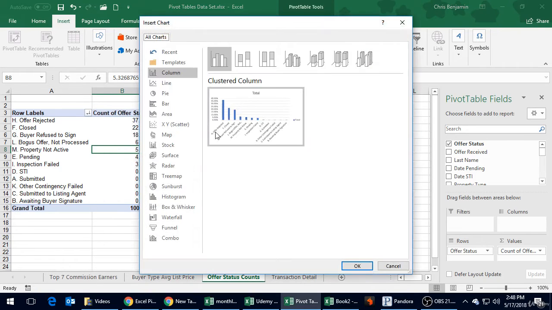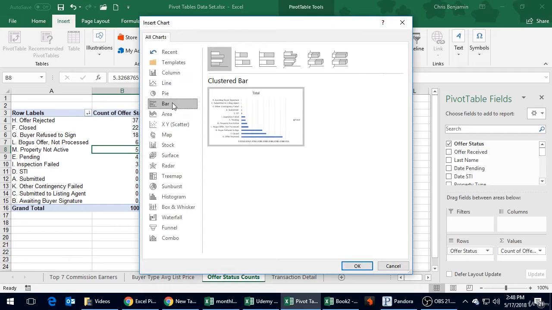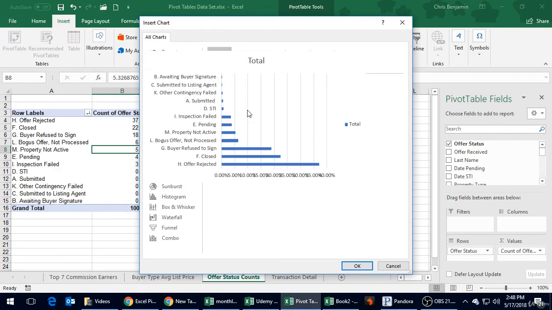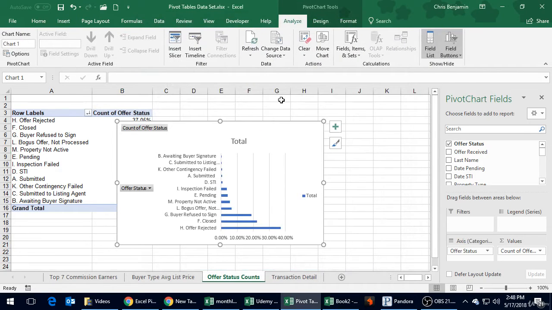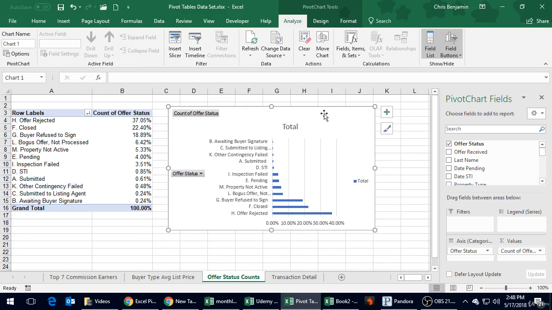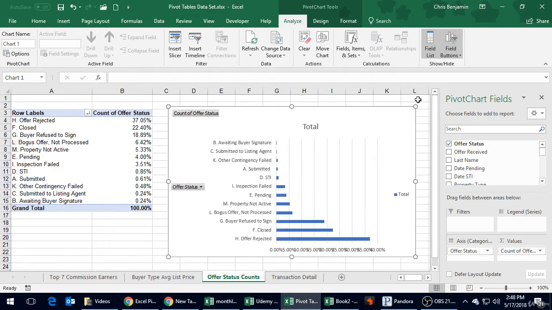So let's do a pivot chart. Now I kind of wanted to do the bar so that somebody looking at this can kind of come down and see like, okay, offer rejected. Now we're gonna have to do something. Let's just create this chart and show you what it looks like. So let's make it slightly bigger for one.